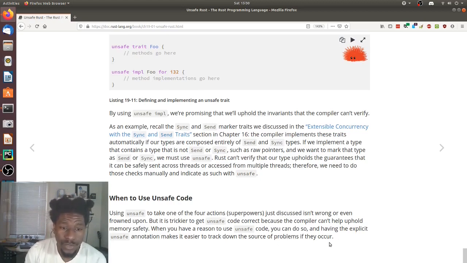When to use unsafe code. Using unsafe to take one of the four actions, superpowers, just discussed isn't wrong or even frowned upon. But it is trickier to get unsafe code correct because the compiler can't help you uphold memory safety. When you have a reason to use unsafe code, you can do so, and having the explicit unsafe annotation makes it easy to track down the source of the problem if they occur.